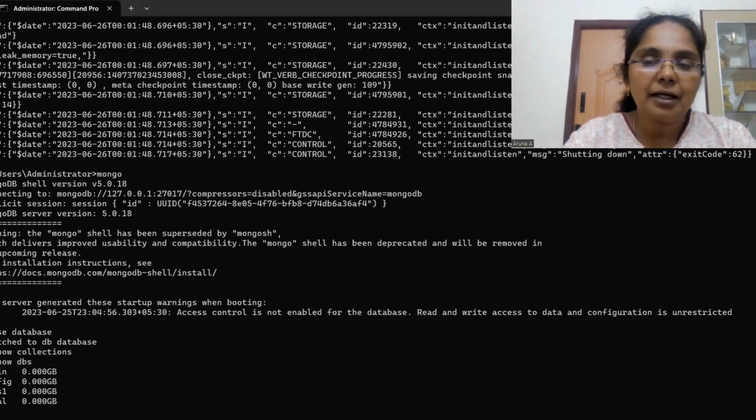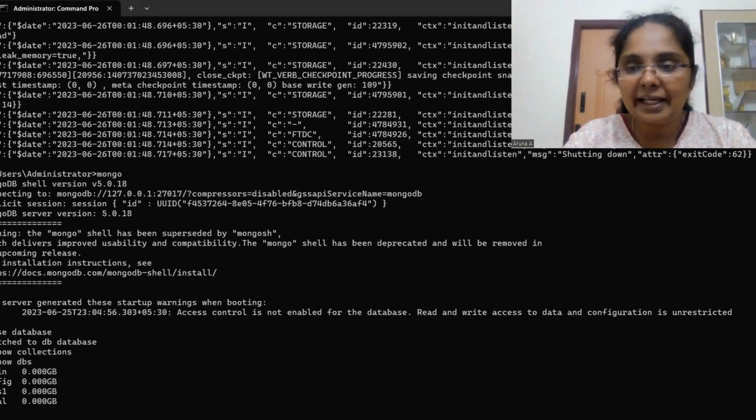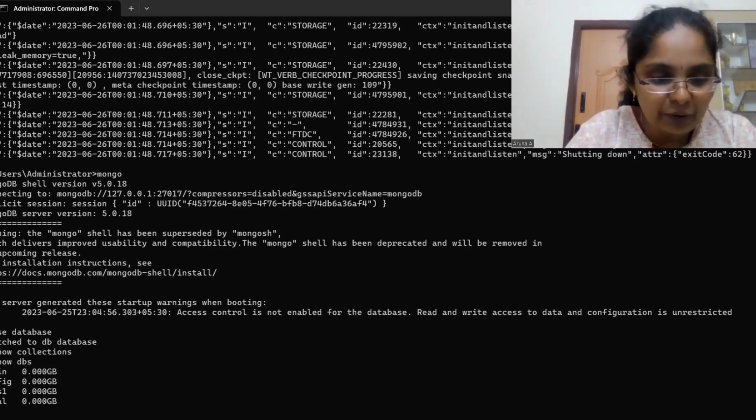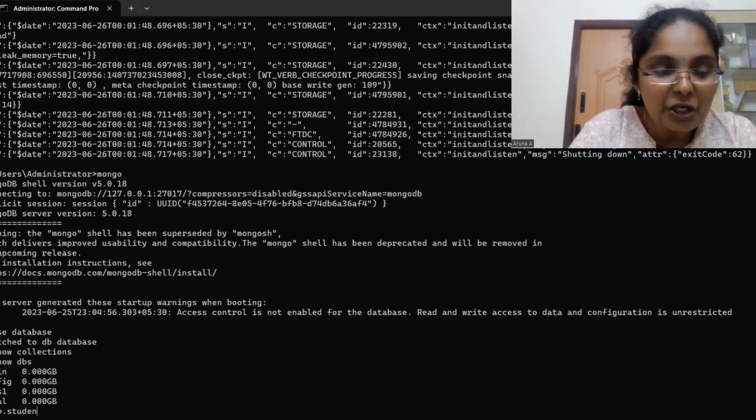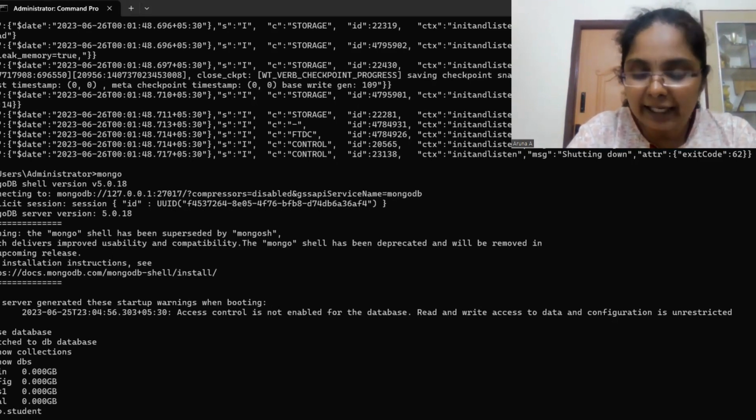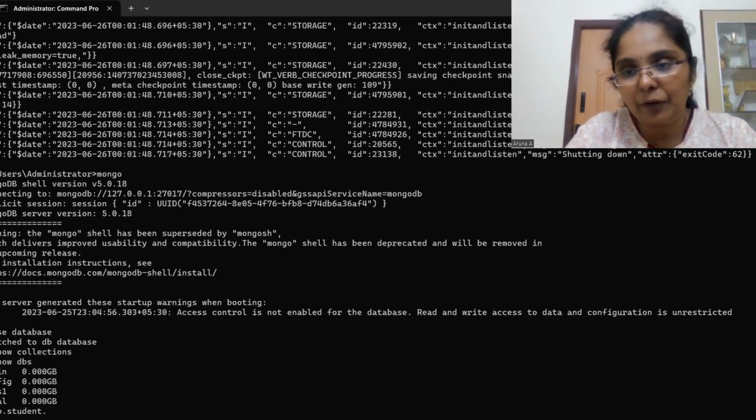Next, how can we create a collection? Normally in SQL we say a table; here we call it a collection. Along with inserting the data itself, we can create a collection. For that, we use the command db dot, then my collection name, which is student, dot, and then what type of record I'm going to insert.